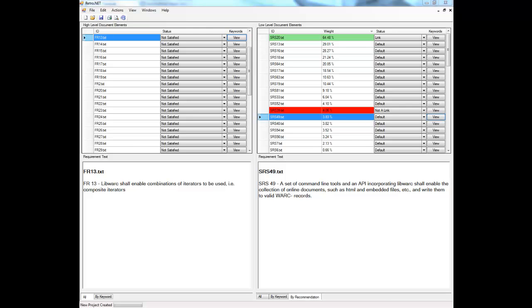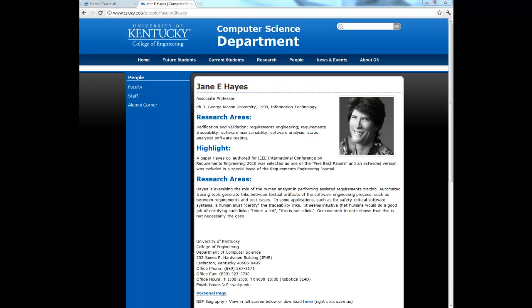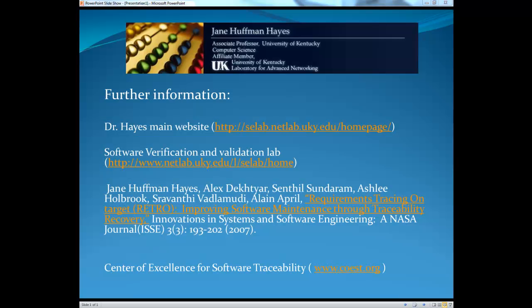I have briefly walked through some of the features of Retro.net. If you would like some more information or are interested in the development of Retro.net, please contact Dr. Jane Hayes at the University of Kentucky. For more information, please check out Dr. Hayes' main website or the Software Verification and Validation Lab at the University of Kentucky.